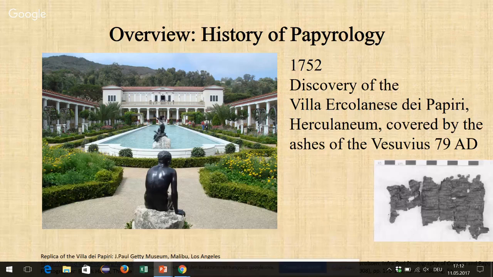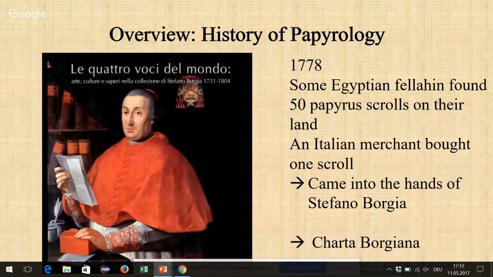In 1778, some Egyptian fellahin found on their land circa 50 papyrus rolls. An Italian merchant bought from them only one scroll. The fellahin were disappointed that they could not sell more of those scrolls and burned them, according to the myth, for enjoying at least the smell of the papyri. Maybe they simply dumped them.